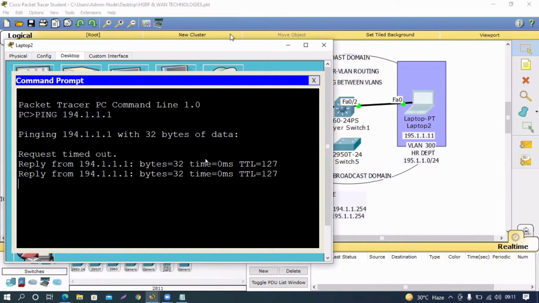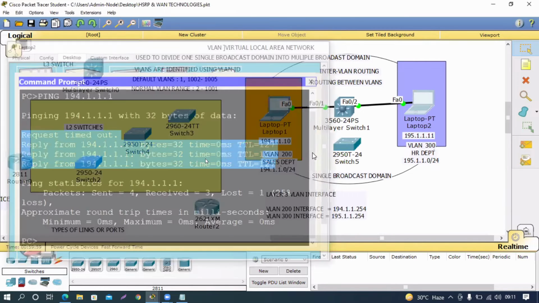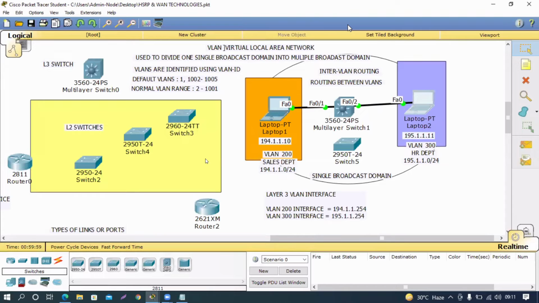Are we communicating? Yes, sir. So this is what exactly we're getting. This is your MLS with DHCP, everyone. Your multilayer switch, MLS with DHCP. Okay, this is the configuration.